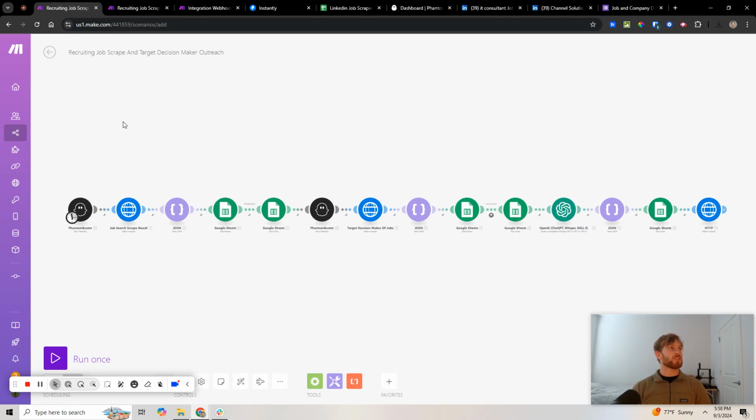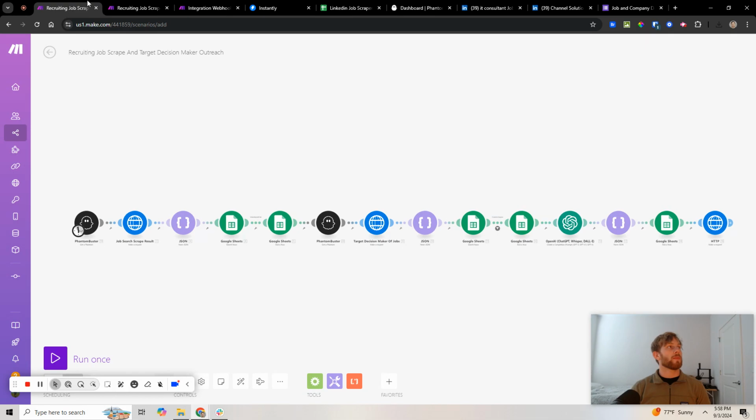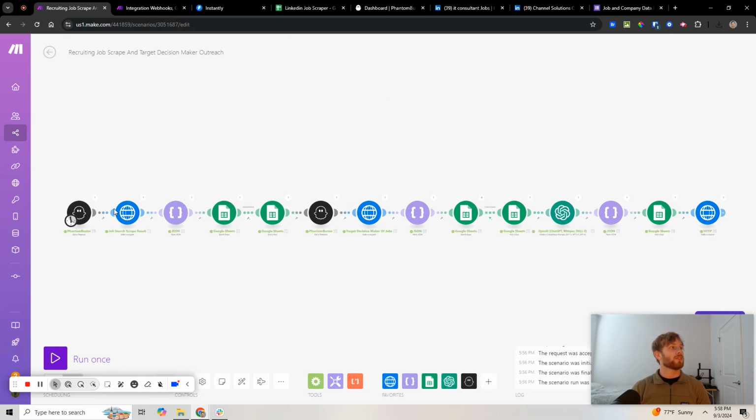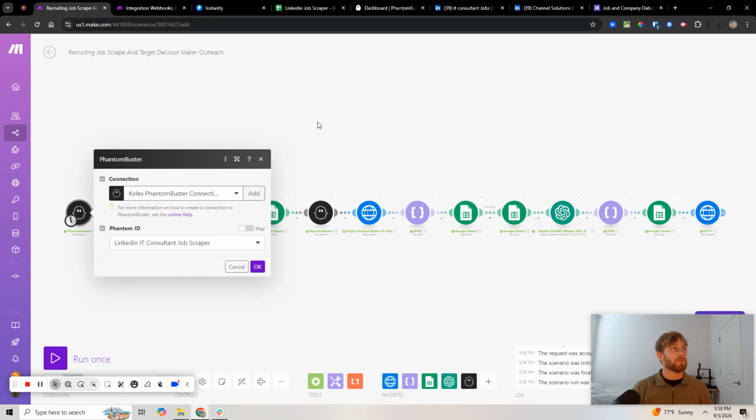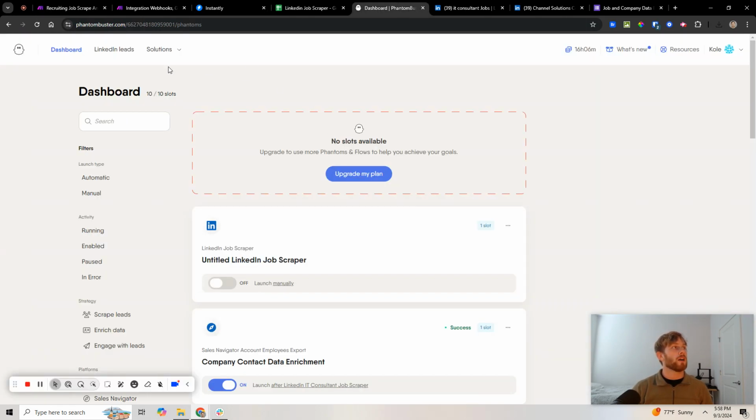Okay. So in this system, I'm going to get rid of this one. In this system, we use a handful of tools. We use one tool called Phantom Buster. That's what this one is.